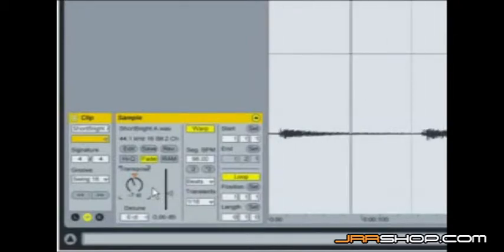Notice that the tempo of the clip doesn't change as we transpose it. Live treats audio with the same kind of flexibility as MIDI data, allowing you real-time, independent control of pitch and tempo for every clip in your set.